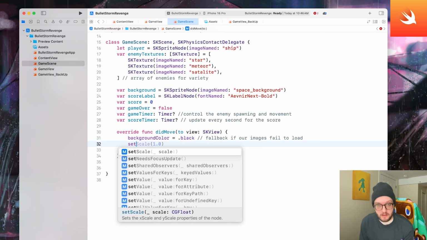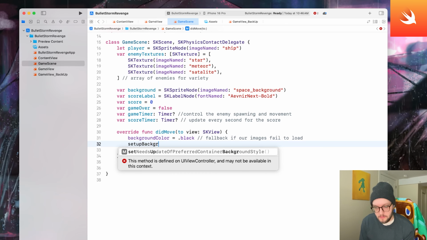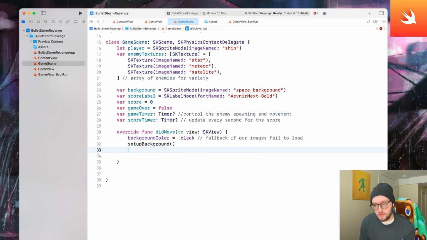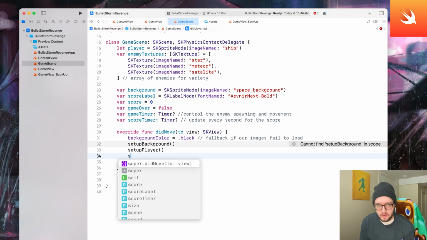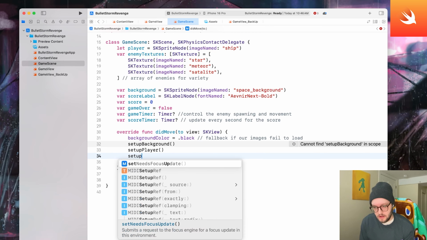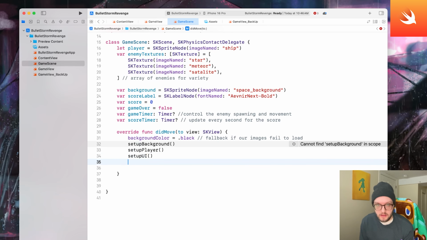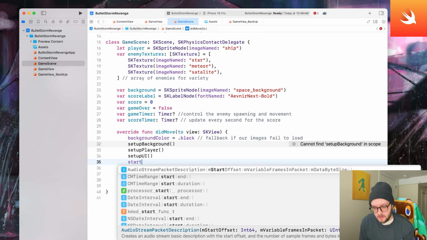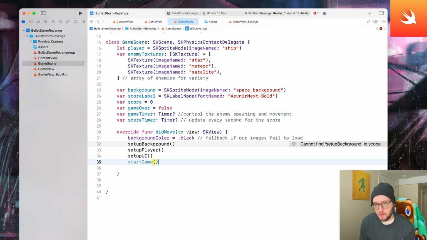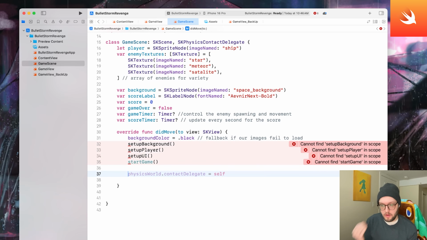The first one is going to be setup background. This is going to initialize and add the background. We'll then set up player. These are all functions we'll be making momentarily to set up the UI, the user interface. And we will then start game. Now, it is important that you think of the sequence of how we are adding these different functions, right?